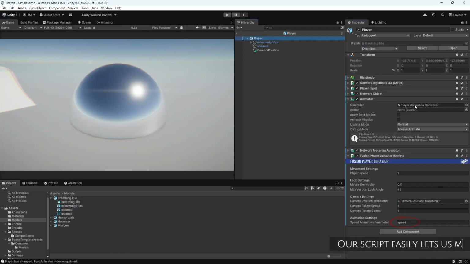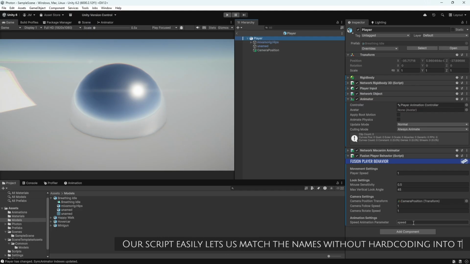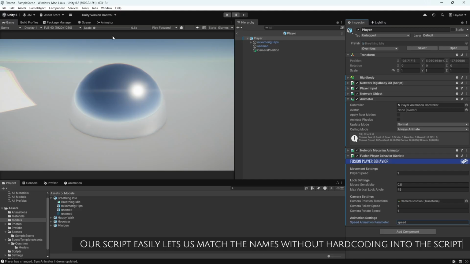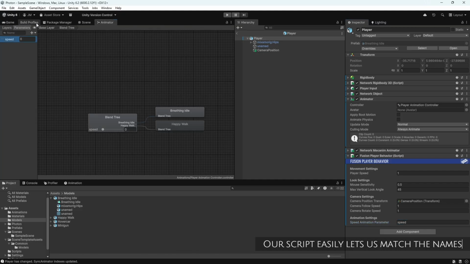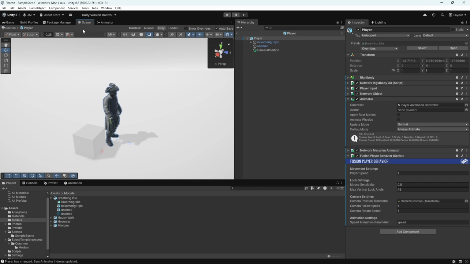You'll also notice down at the bottom that speed animation parameter actually lets us say what parameter we created. That way, in case we did type capital S speed or anything else, we could just change it there without having to hard code the script and let it reload again.